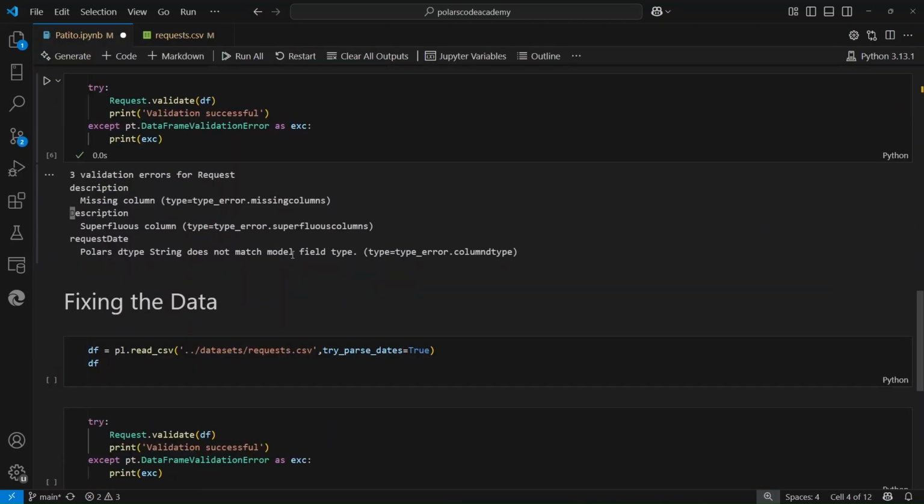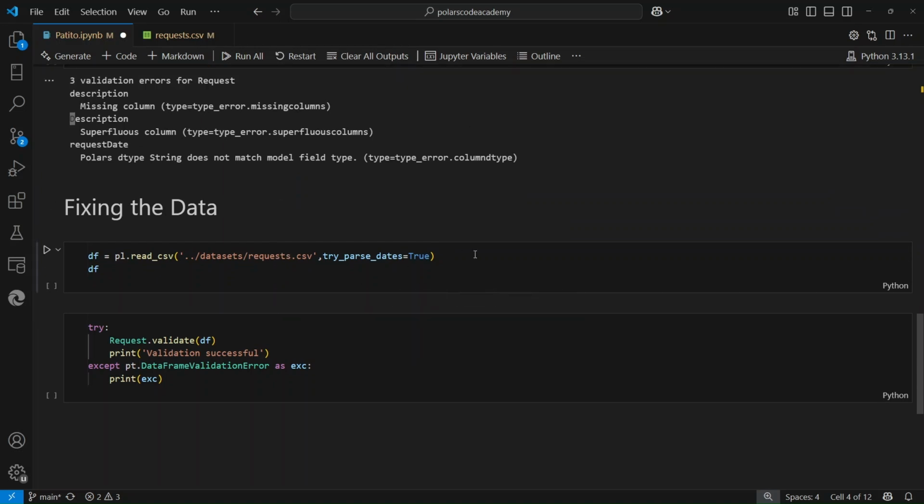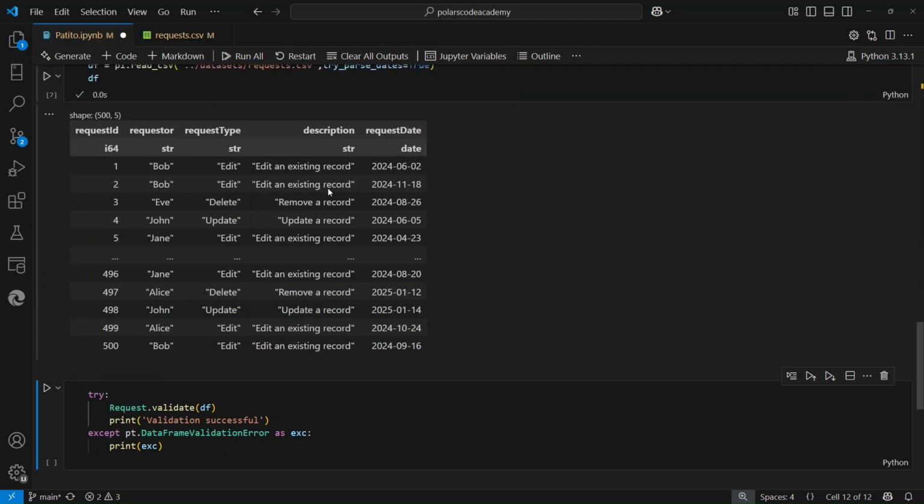And then the other thing that we need to fix is the data type. Now, we can do that by using the try_parse_dates parameter when we read the CSV file into Polars. What that's basically going to do is try to match the pattern for dates. And if it does detect something within the CSV file that looks like a date, it's going to assign that as the date type. So let's go ahead and run this. You can see that we have our description updated here. It's now using the correct lowercase d on that description. And then it also has successfully parsed the request date column as a date data type.